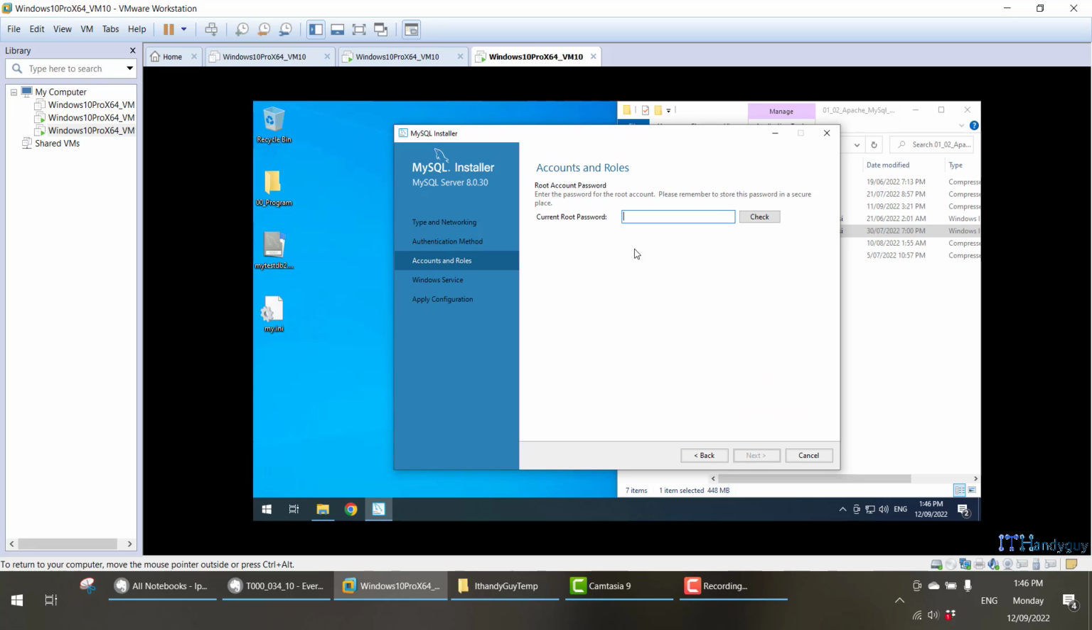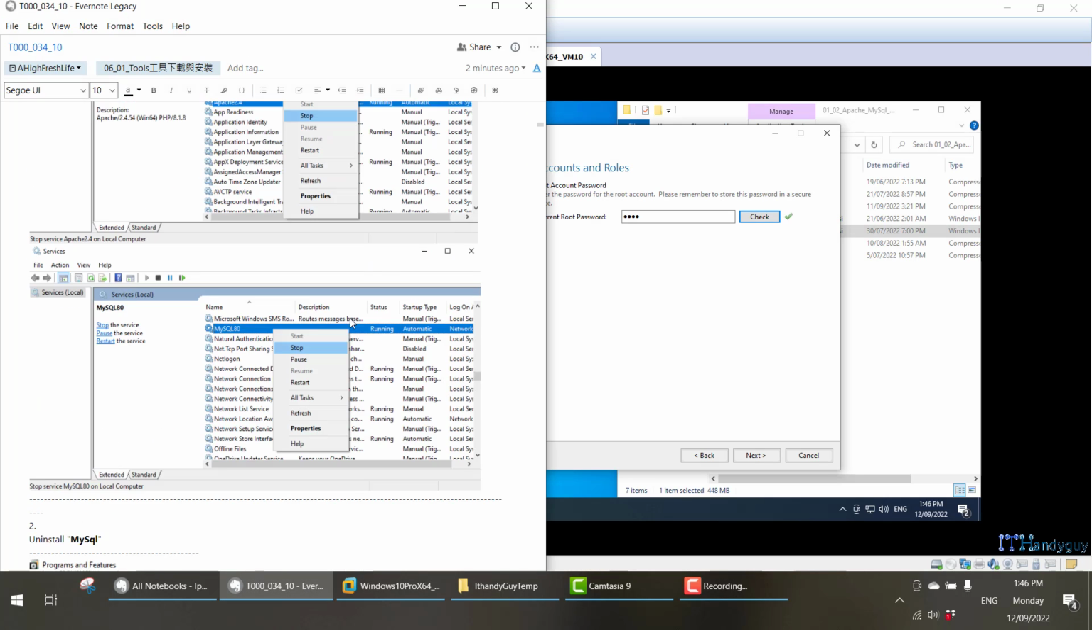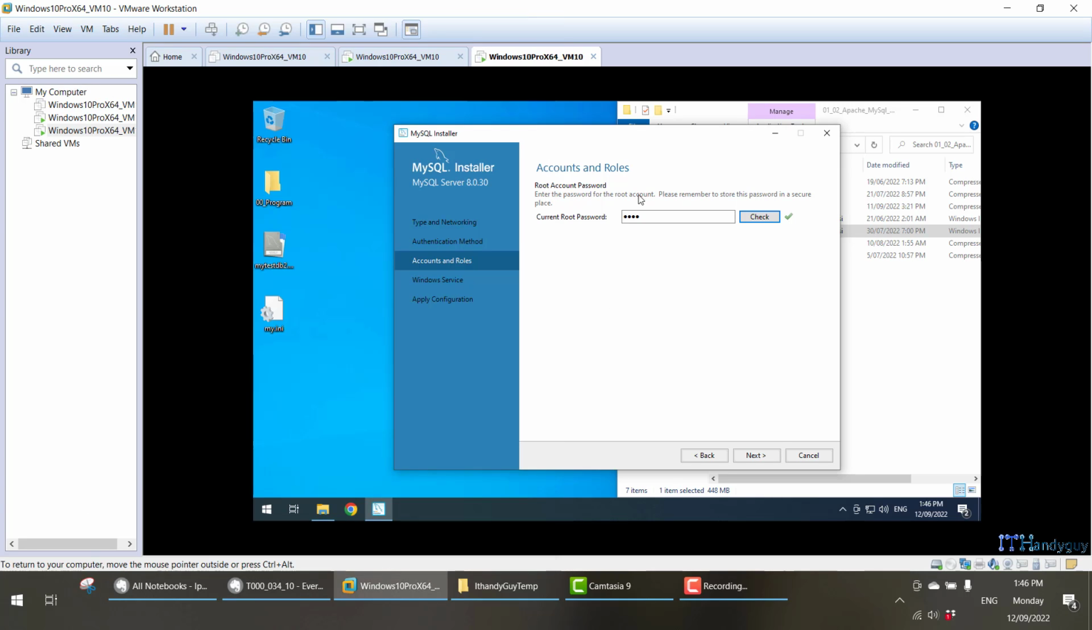So press next. So here it will ask you to enter your root password. My root password is also root. So I type root, press check. It will take like 1 to 2 minutes to check your password. So basically, this is the only thing that is different to the original installation, because normally in this step they will ask you to create a password for root, and if you want to create a new user, you can create a new user.